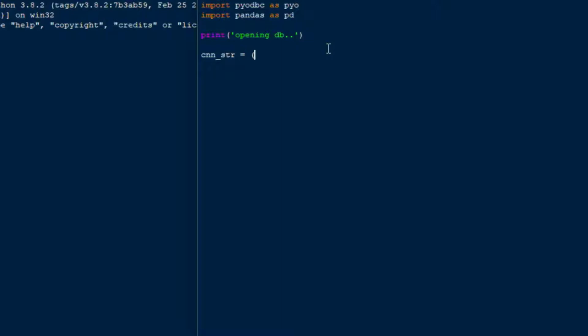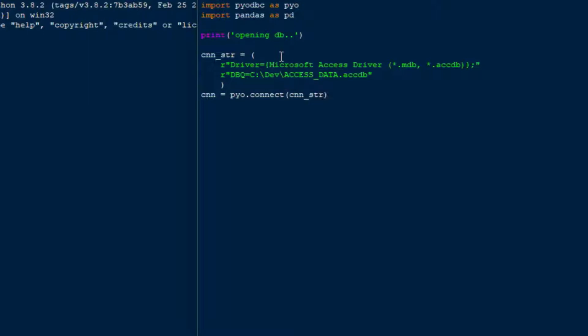So the first thing I'll do is I'll grab my connection string. This is one that I've used before so I can get some data out of Microsoft Access. So we'll grab some data out of a database that we've got here. We've used it for all kinds of other stuff. And so that's our connection string, and then we'll make our connection equal to pyo.connect, and then we'll put our connection string in there. That's going to give us a connection to our Access database.